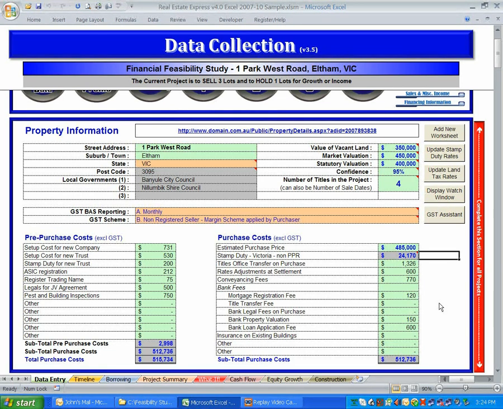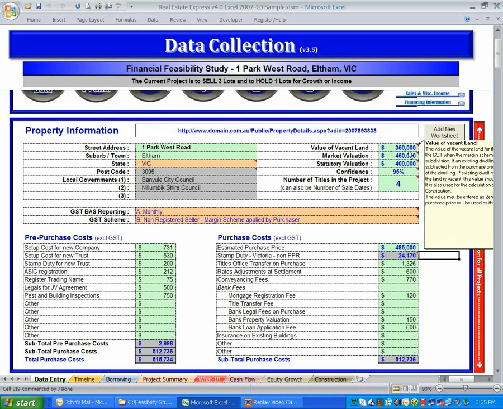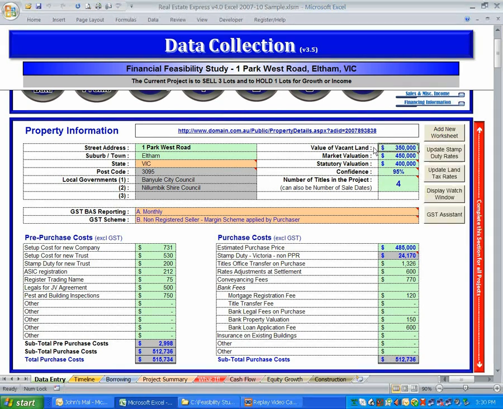The selection of the state is particularly important because it is used in the calculation of stamp duty and land tax. On the right-hand side we have a number of items which need to be entered that are particularly relevant to the property that we're investigating. First of these is the value of the vacant land. This is an estimate of just the land value without any dwellings that are on it, and it's used in the calculation of the GST and in particular the margin scheme.